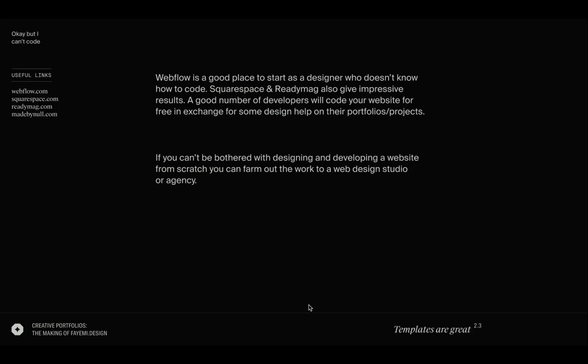So if you don't know how to code, Webflow is a great tool as a designer that can help you get a bespoke website up, even though you may need some code, but not as much as you would if you were just coding it with HTML and CSS. Squarespace and ReadyMag also give you impressive results. In these tools, you start out with templates, but you could delete those templates and start from scratch, and they have really impressive results again.